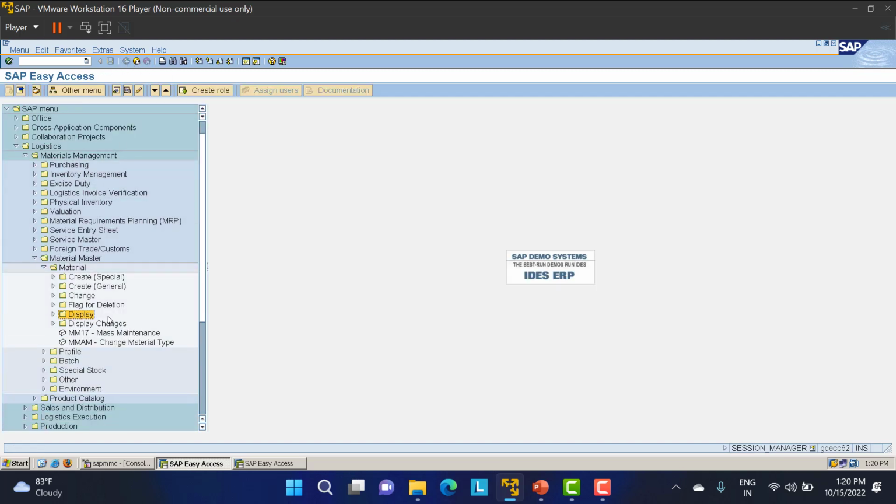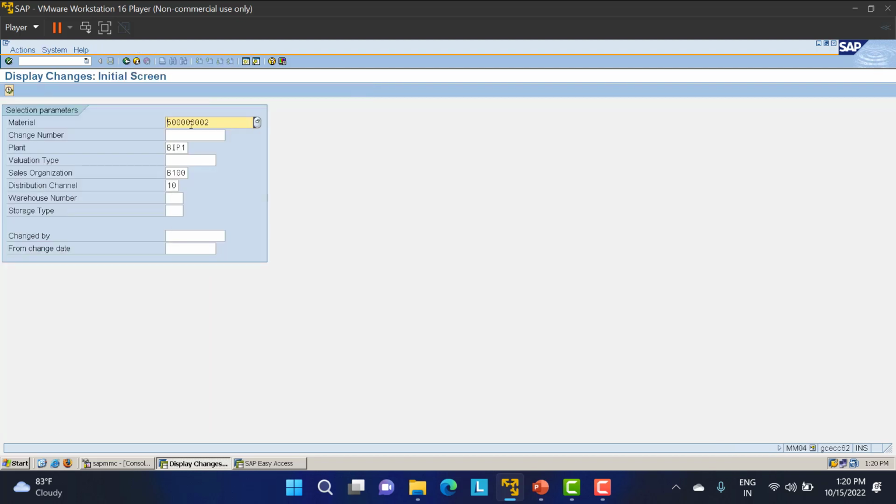Okay, I'll just remove this and display changes. What is this display changes? I'll just go to MM04 now. See, this is our material and plant. This is some different plant that is coming. LT01 is our plant, and this is sales organization. I'll remove that, and distribution also I'll remove. For this material under this plant, what are the different changes that have happened? I want to see. I'll just execute this.